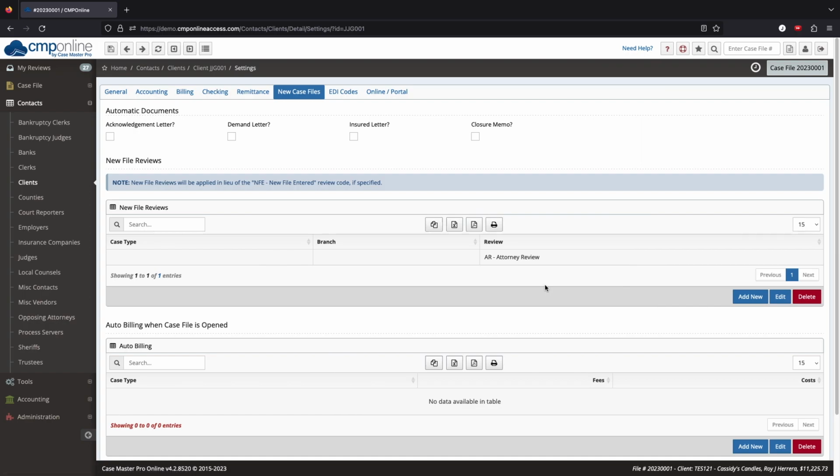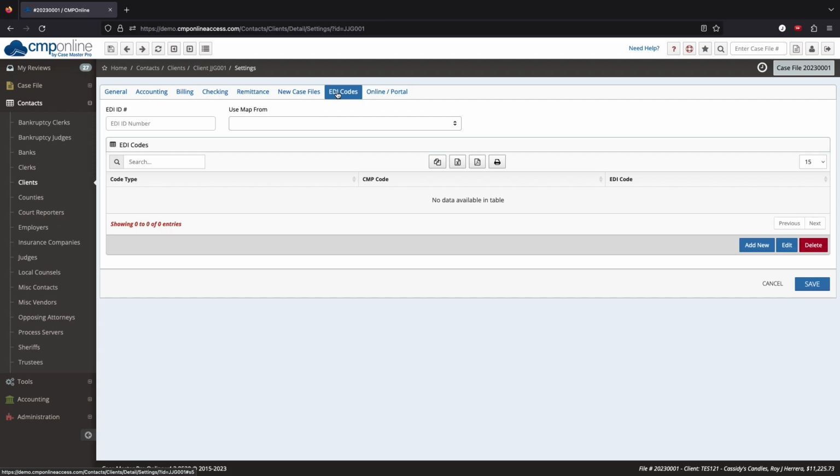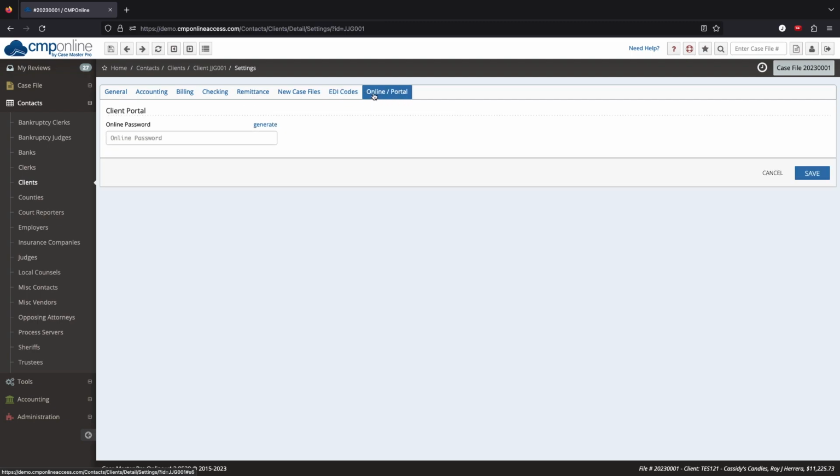Before moving on, I'll also point out that we can automatically generate documents upon opening a case file using the checkboxes above. I'll quickly move through the last 2 tabs now. The first being an area where you can set custom EDI codes, and the second tab allowing you to set a password for the client portal. If you would like to utilize any of these 2 features, please reach out to a CMPOnline representative for assistance.